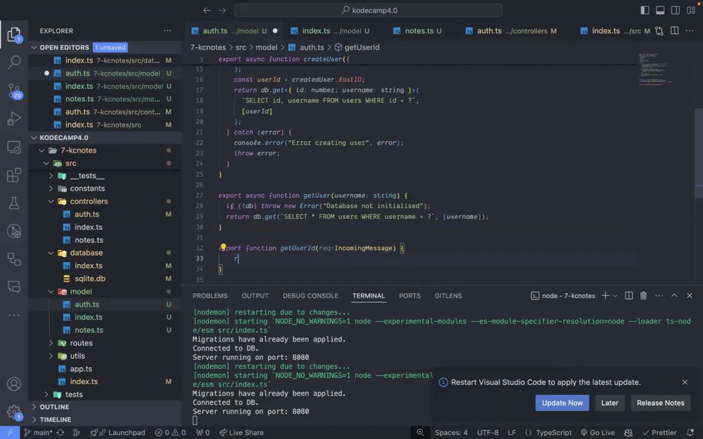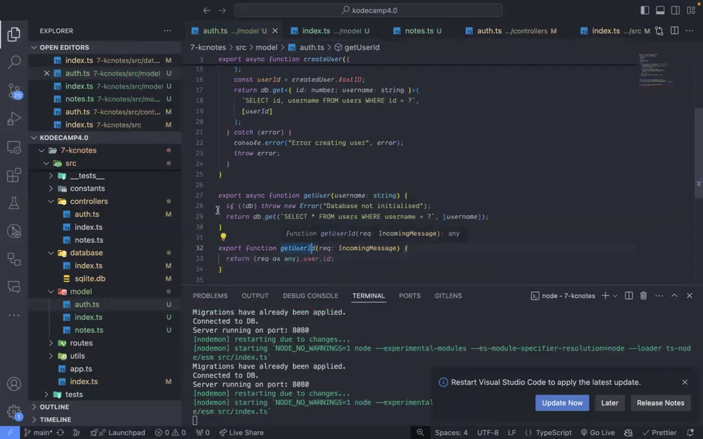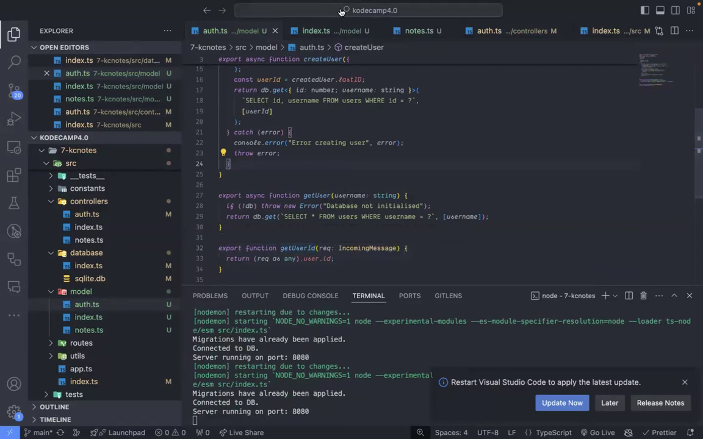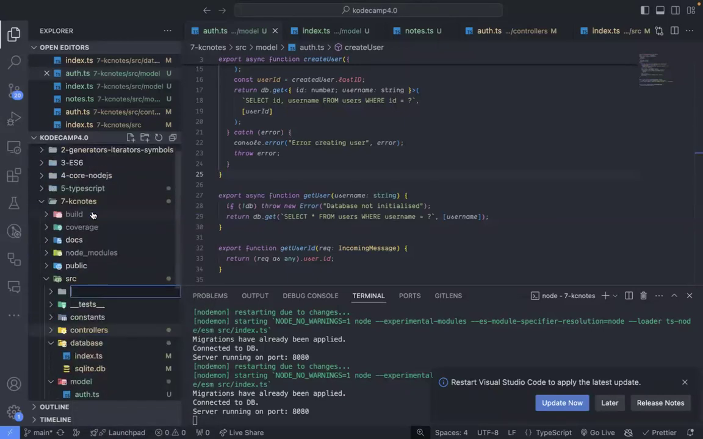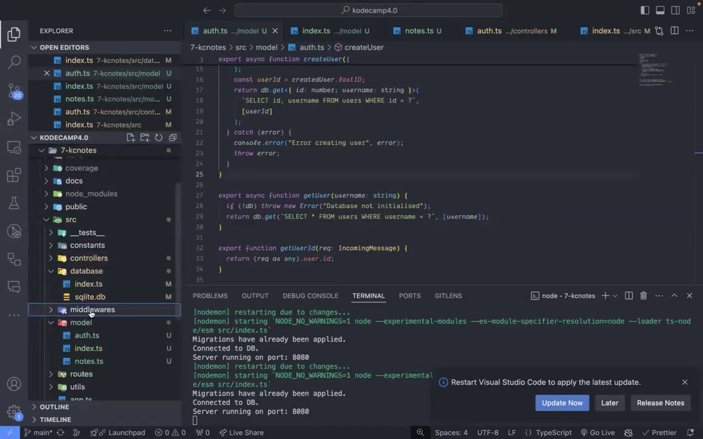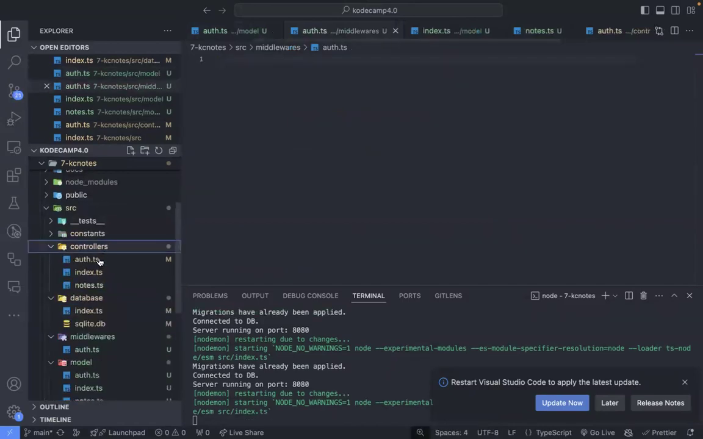So what do we want to do? We return (request as any).user.id, like this. This function is confusing, but we'll come back to it later when we have implemented the middleware. We forgot to add another folder here called middleware. Even though we're having just one middleware, this is a better structure. Then let's add a file, auth.ts, like this. So let's go back to our controllers.